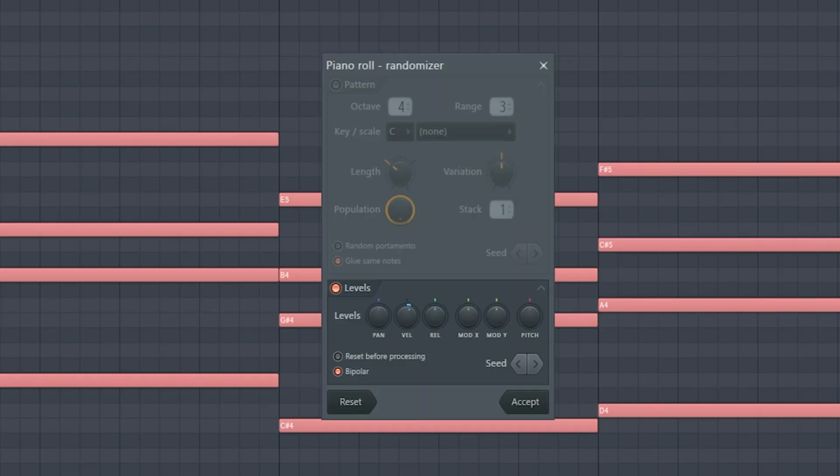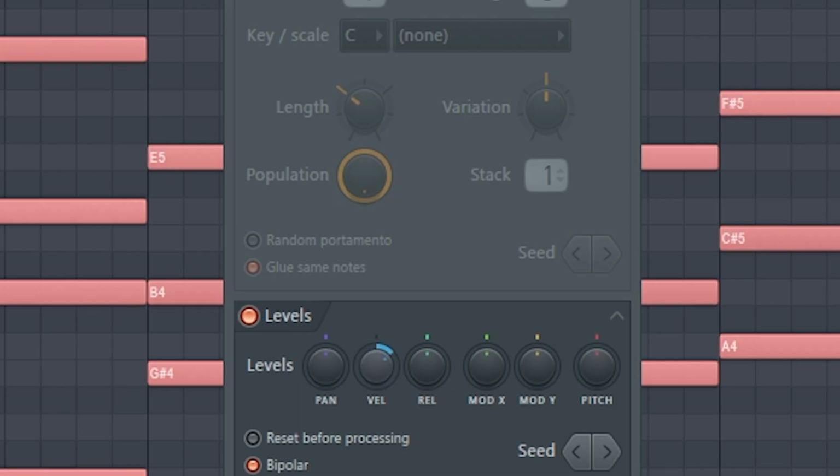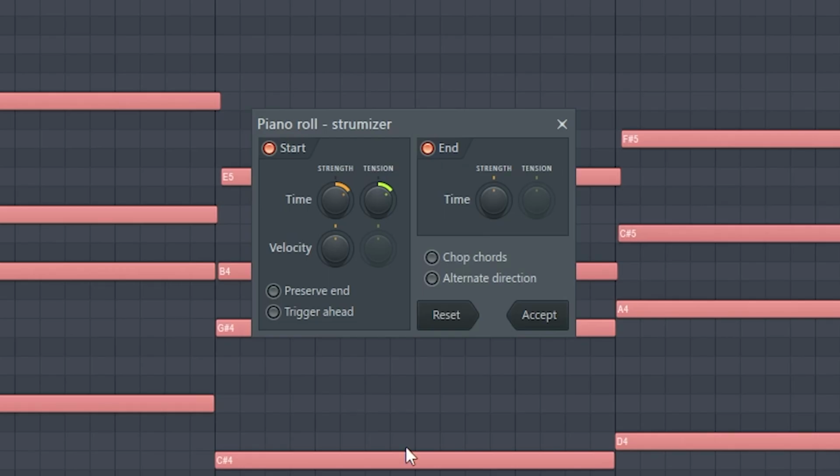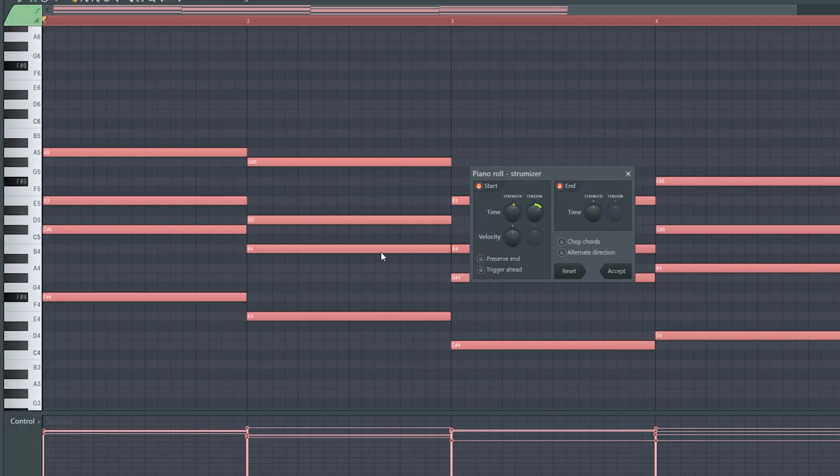If you want to make it sound a little bit realer, press Alt-R to randomize, and then you're going to want to go in and play with this velocity knob, and this is going to make it sound more realistic. When you're actually playing a piano, you're not hitting all of the notes with the exact same amount of force. We can also do Alt-S, which is to strum it, and what this does is, when you're playing the piano, you're not hitting all of the notes at the exact same time, so this just makes it sound a little bit more realistic.